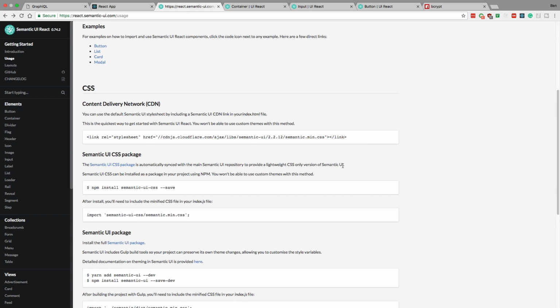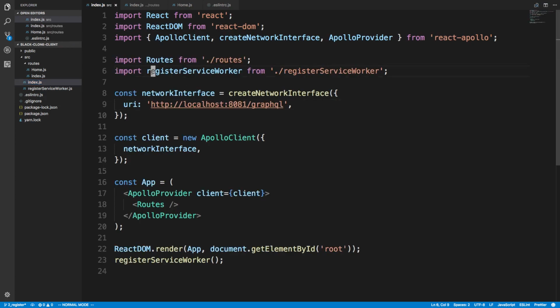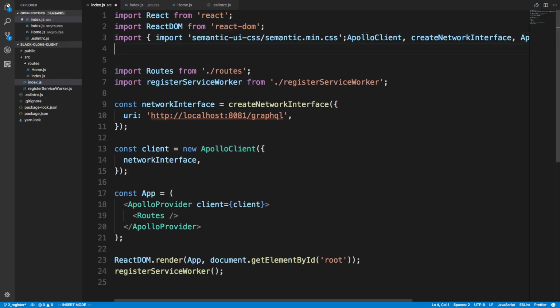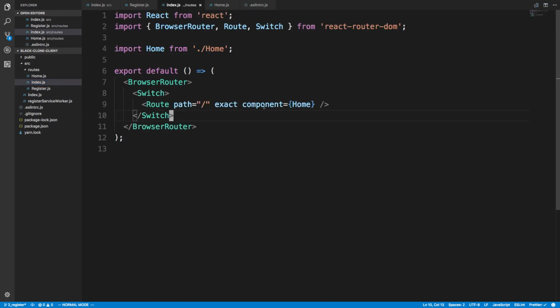How do we actually do stuff with them? Well, first we want to import the CSS that we just added. So in our index file here, we are just going to add an import. So now we imported this CSS, and now we can use it wherever we want. So I'm going to create a new route called register. And we'll put it at the path register, and we're going to call this guy register.